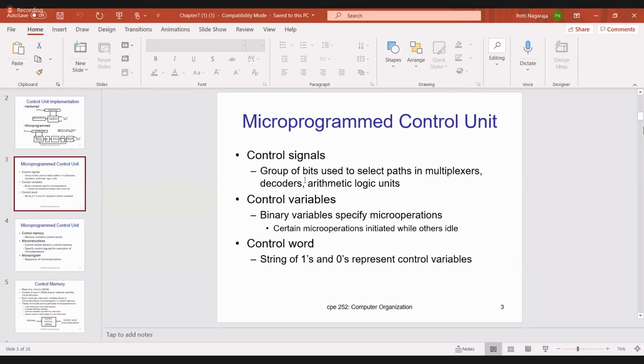So these are the 3. Once again, control signal: these are some special bits which are given to the multiplexer, so that we select the particular bits. Then control variables are binary variables that specify what micro operations you have to do. Then control word is nothing but a string of ones and zeros.